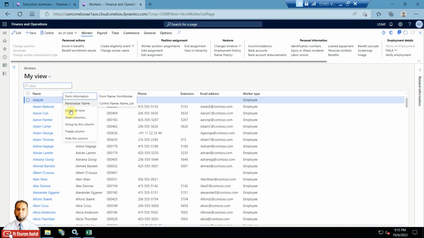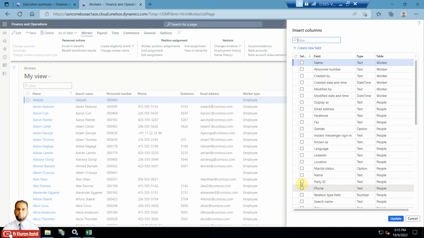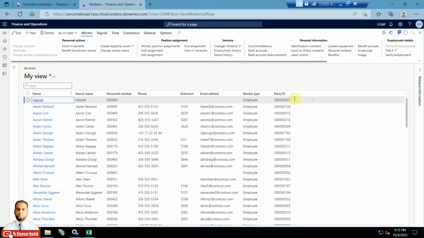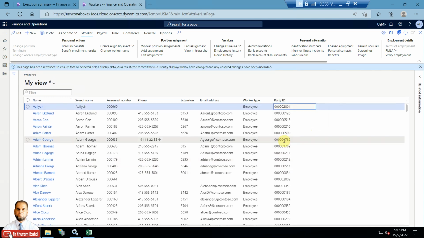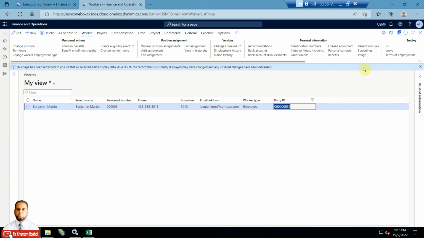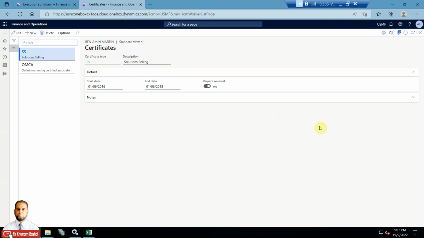Again, we need to insert the column with the party ID, because I have not saved the view. Otherwise, if you have saved the view, it would not have gone. Just update, and now party ID is shown. Just put a filter here. After the filter, you can go to the certificates page against this employee. So these are 2 certificates.